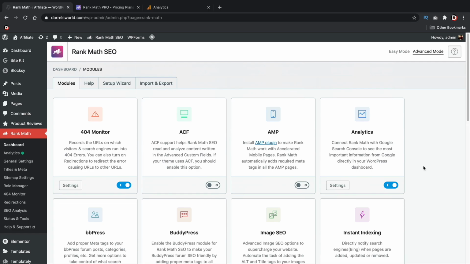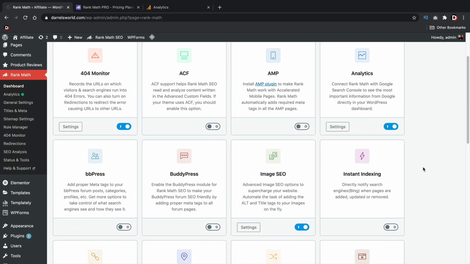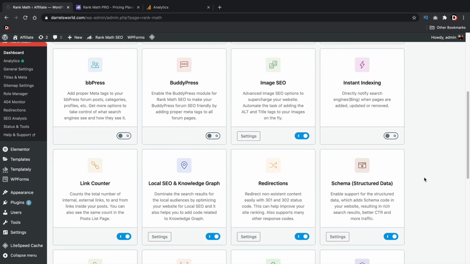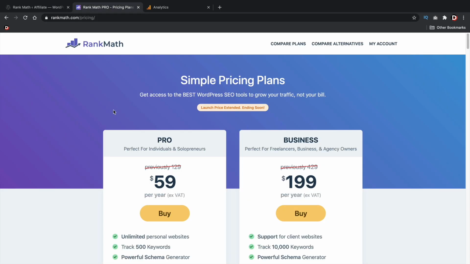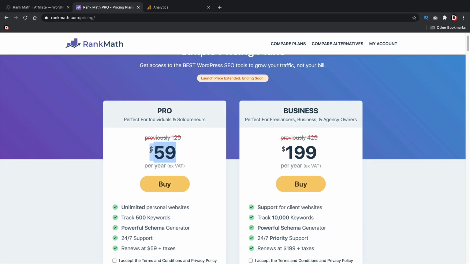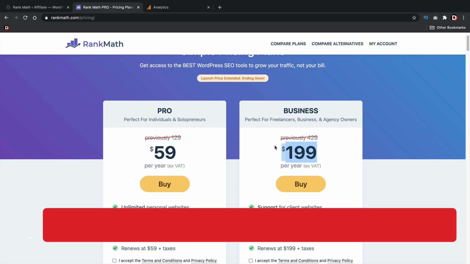So overall, guys, Rank Math is a very powerful plugin, and it can really help you get more traffic and optimize your website for all major search engines. Now, there is a pro version to Rank Math. They do offer one for $59 a year, and they have another one for $199 a year.